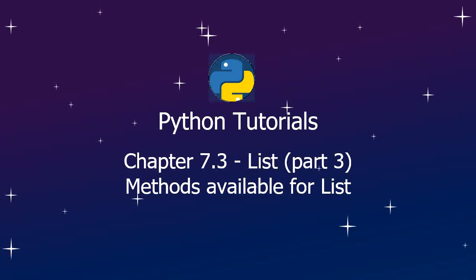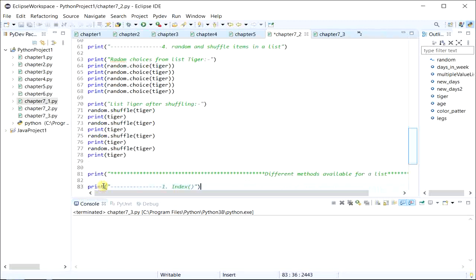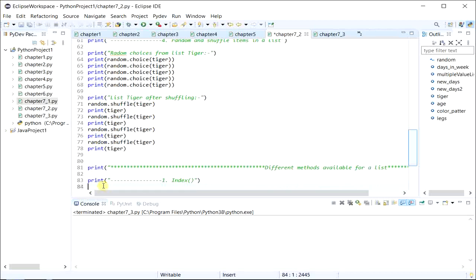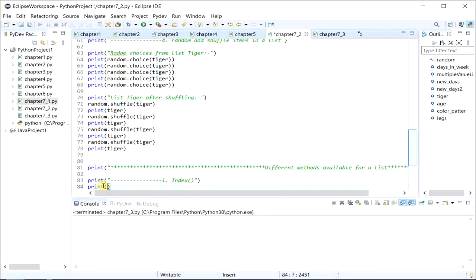In this third video of list data type, we will be looking into the methods which are available for list. So let's get to it. First method is the index function. This is an inbuilt method in Python. How it works is I'm simply printing the output of this index function.